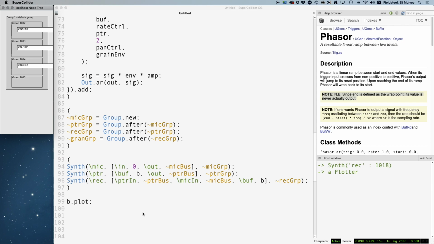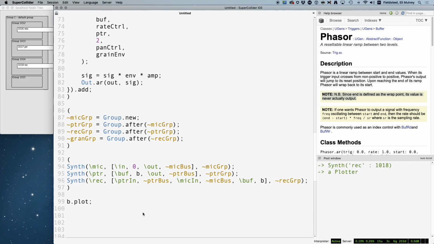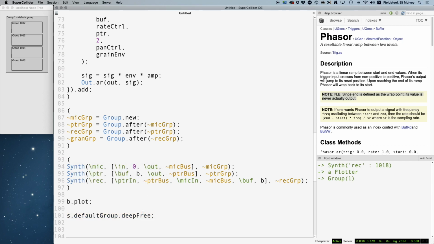I could hit command period, but that'll remove the groups too. So to free all the synths, but leave the groups intact, we can do s.defaultGroup.deepFree, which is pretty convenient. And now let's play the buffer.